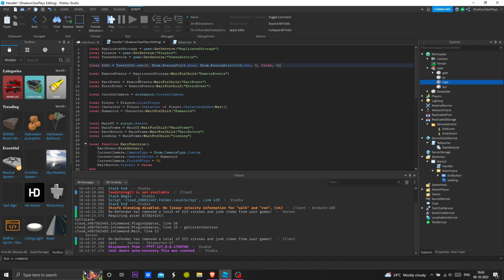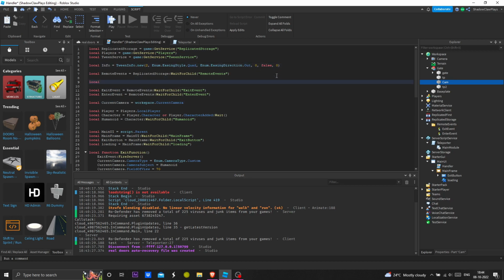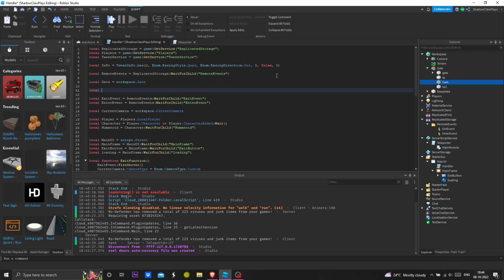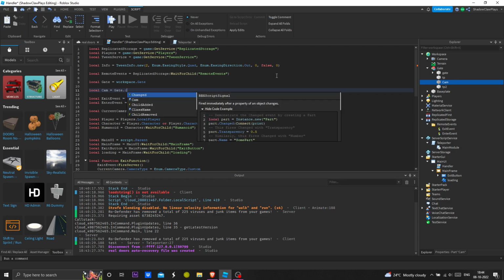So next, what we're gonna do is we're gonna call the part. First we're gonna get the gate, local gate equal workspace dot gate, and yeah, we're gonna go cam, then gate dot cam.